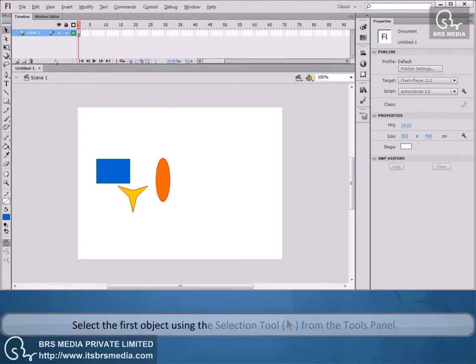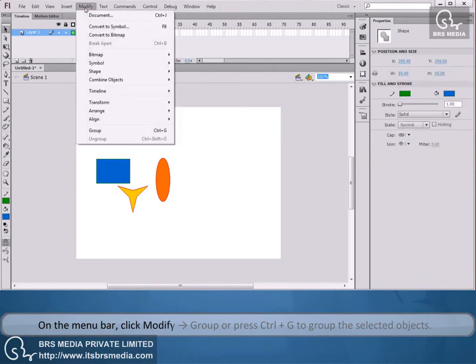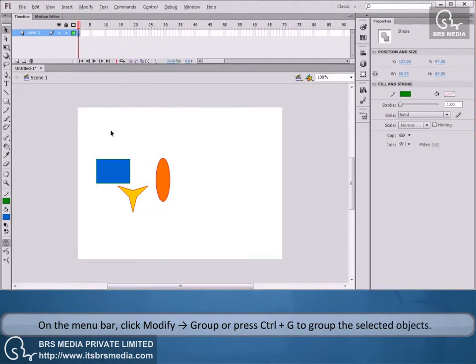1. Select the first object using the selection tool from the Tools panel. 2. Press the Shift key and without releasing it, click on the second object. 3. If there are more than 2 objects to be selected, then select all the objects one by one, pressing and holding down the Shift key. 4. On the menu bar, click Modify, Group or press Ctrl+G to group the selected objects.